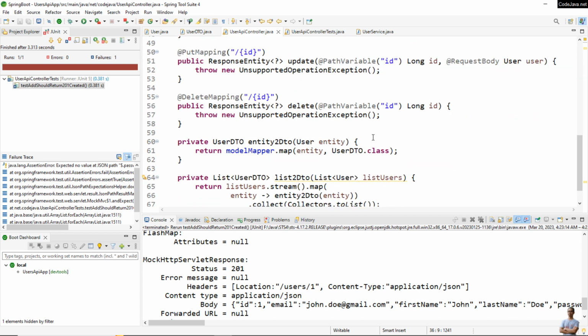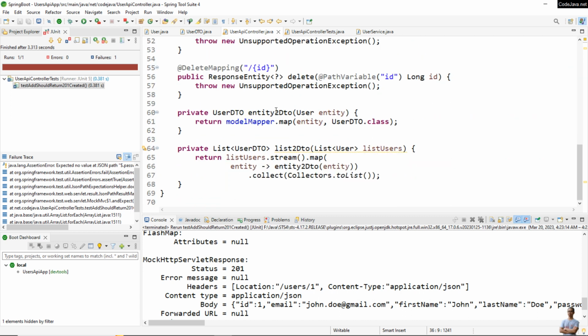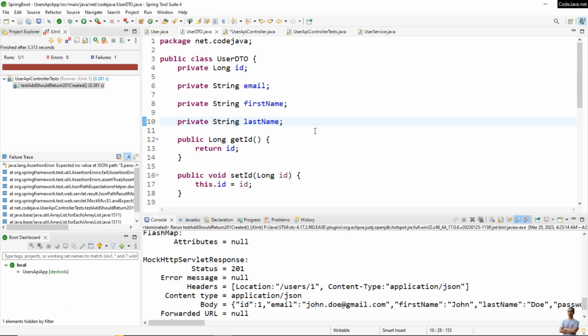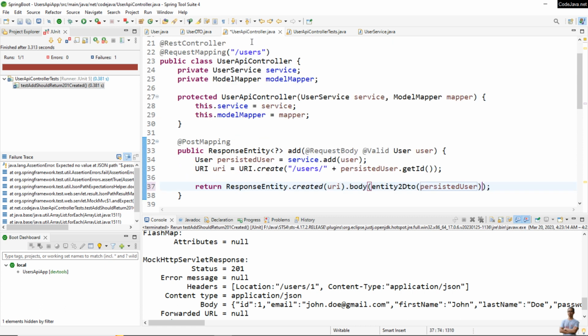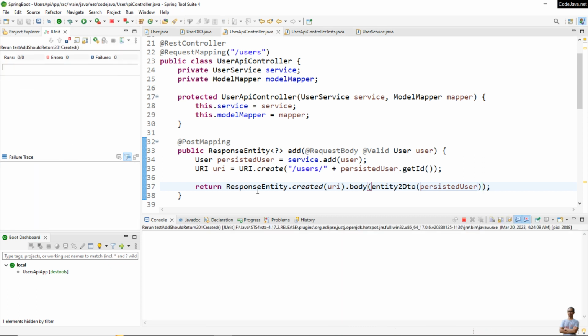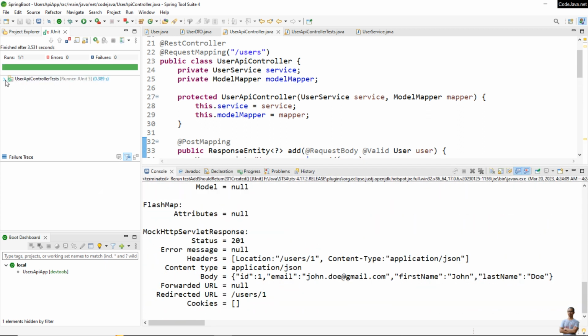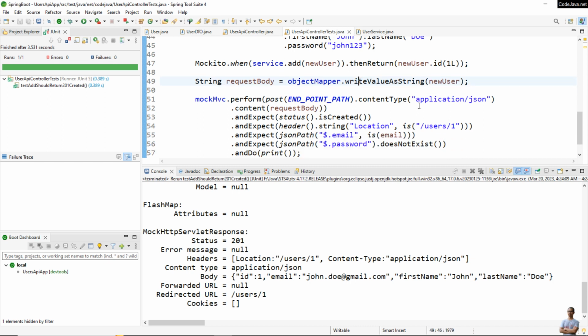So in this class, I already have the model mapper entity to DTO here. So I just call body entity to DTO persisted user, because the user DTO class does not have the field password. Okay, and run the test again, and this time it should pass. Okay, you see the test has passed for all the expectations we set here.